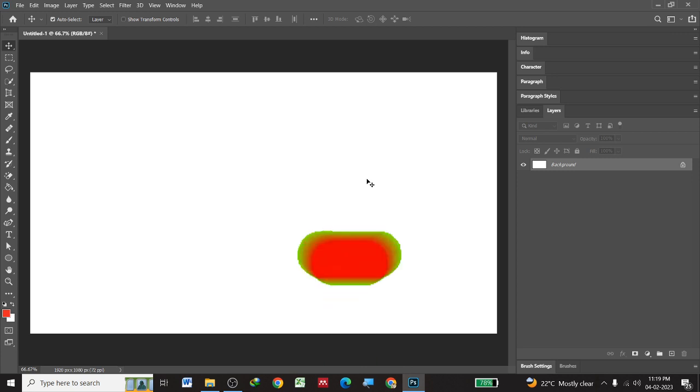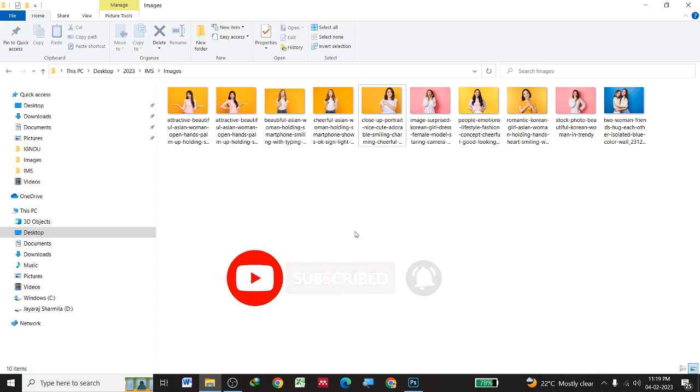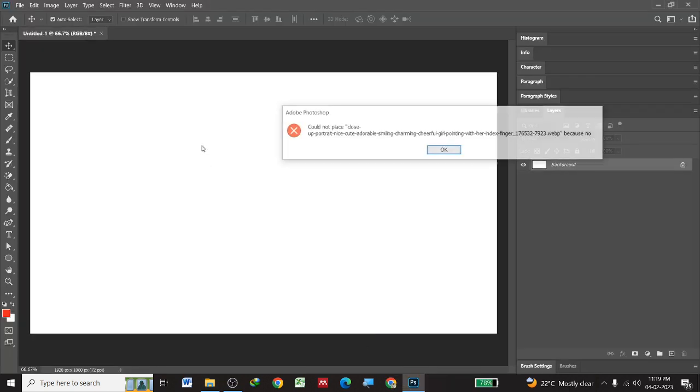Today I'm going to convert a web picture format to .jpg format and place that image into Photoshop. So let us go to a folder. I have some collection of images inside my folder. So let me choose this image and go to Photoshop and place it here.